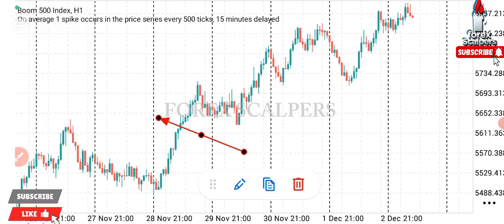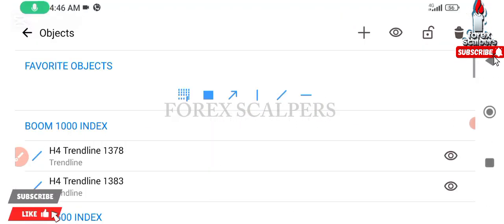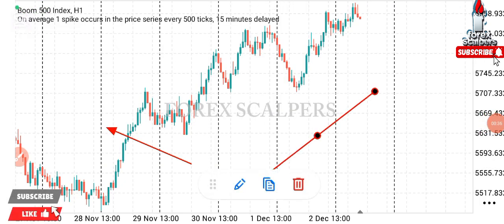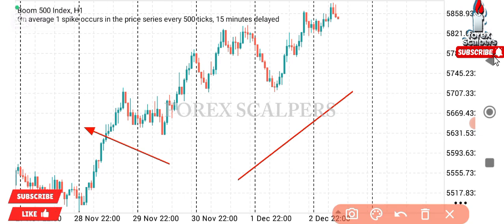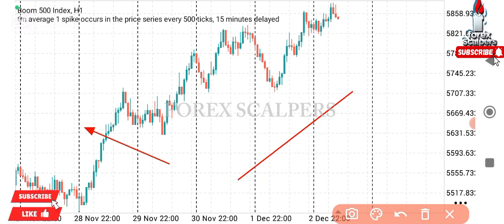What that simply means is, if you pick up your tools, now this is our trend line tool. This tool is not meant to be considered as a single line. This tool should be treated as a zone. You have to treat this tool as a zone.